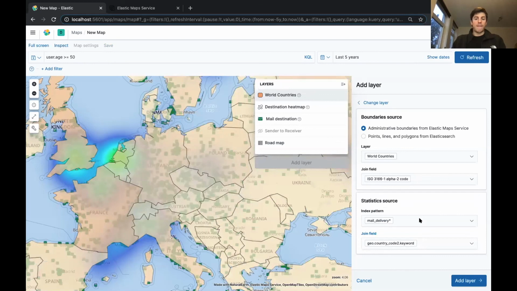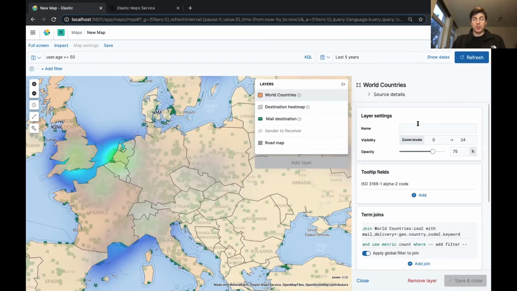What happens now? Data is joined with the vector maps and displayed on top of our maps application. I'm going to add this layer and I'm going to name it mail items per country. So I want to understand how many packages or pieces of mail are received per each country. So I'm going to say mail packages, mail items per country.